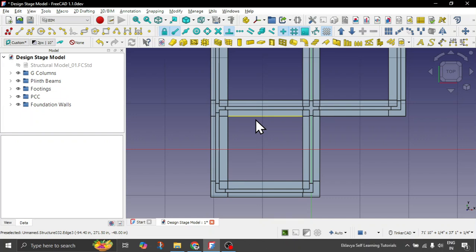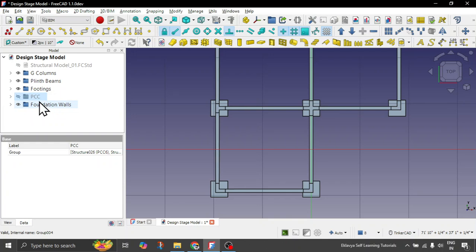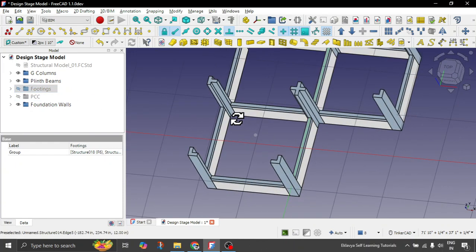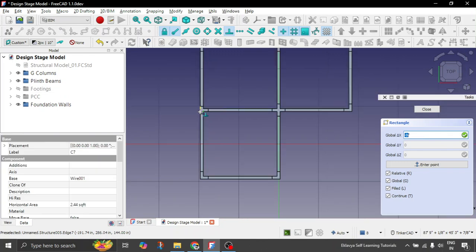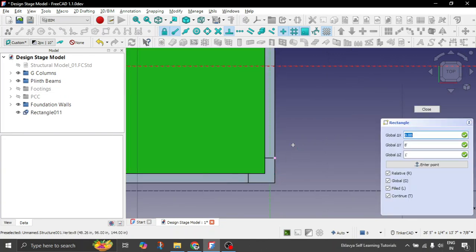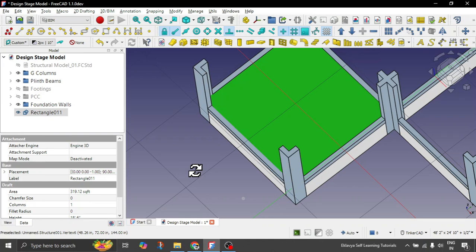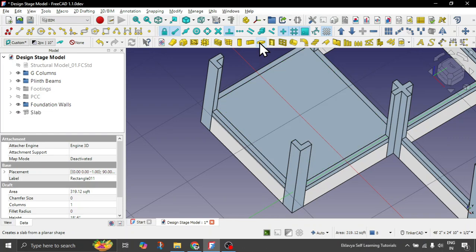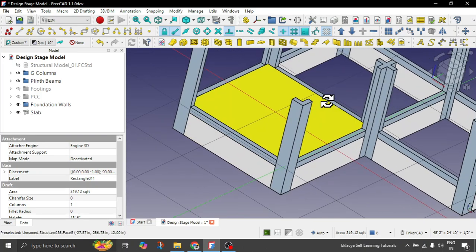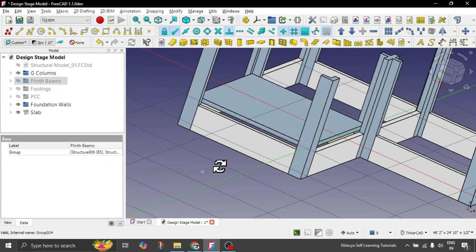Okay, so just to make it easy, you can hide your PCC, you can hide your footings also. Yeah, so this makes it easy for you, columns and beams only, right? Okay, so what we'll do is we'll choose a rectangle option, we'll choose this boundary. So this is edge to edge, right? We are not placing them over any other thing, right? So we will basically choose this rectangle, click on slab object, and you can see it's going downwards. If I just hide plinth beam for reference, you can see this is how it is.